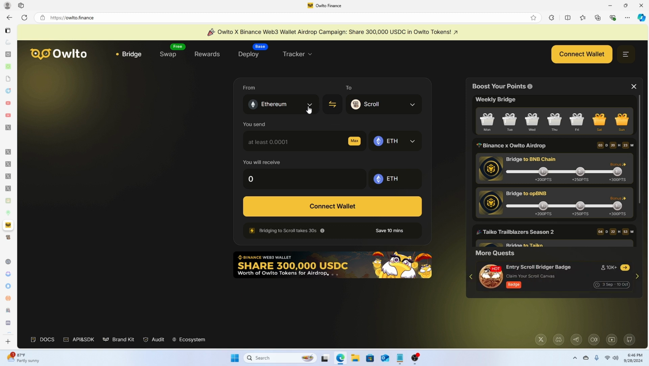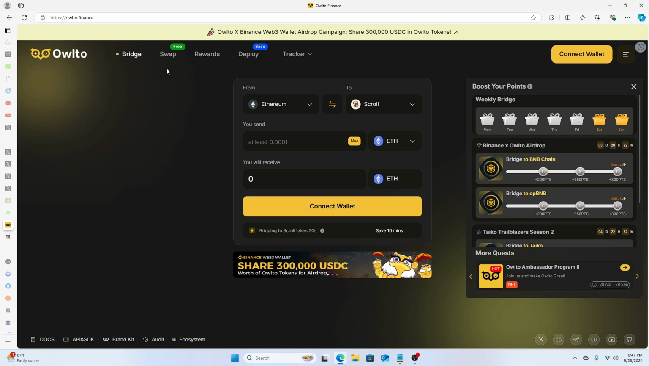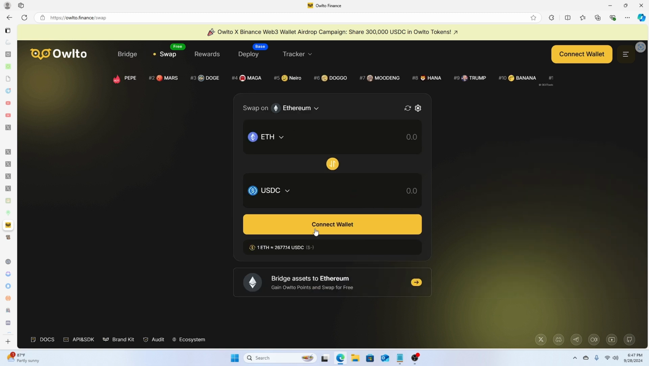You can bridge from any EVM chain or even non-EVM chains to Scroll. So you need to transition ETH over at the very least, because gas fee is paid in ETH. So if you deposit ETH, you can gain entry into any other cryptocurrency by swapping. You can also swap here. It's the cheapest swapper at the moment, considering Owlto Finance doesn't charge any fees. It's currently free for swapping here, besides the on-chain gas required.